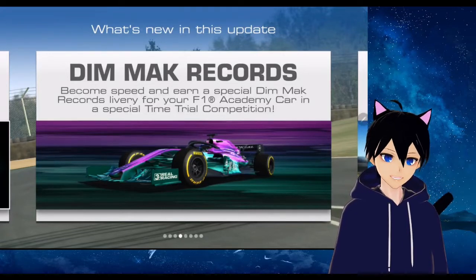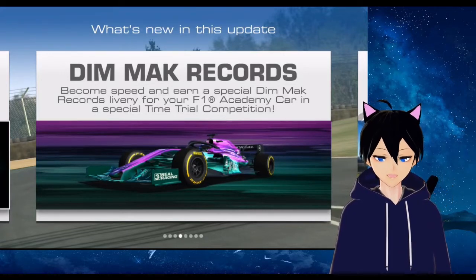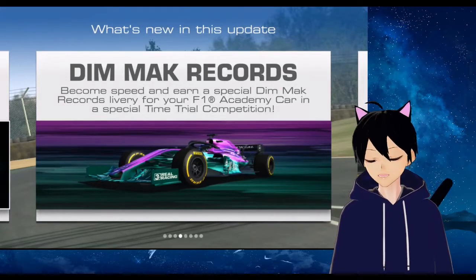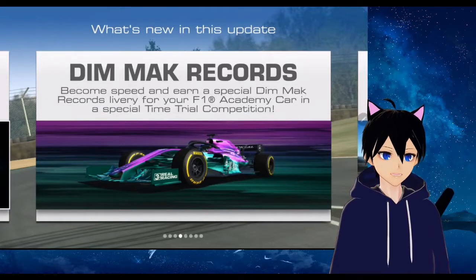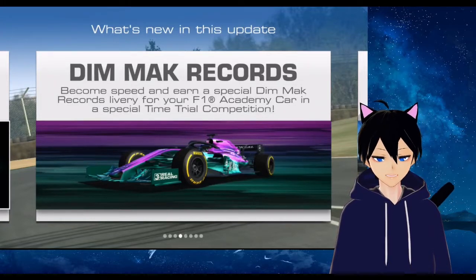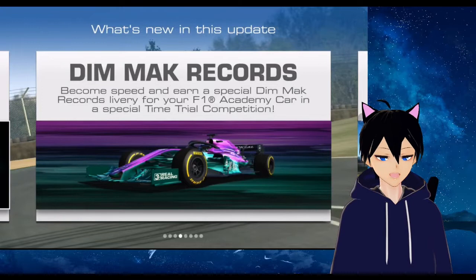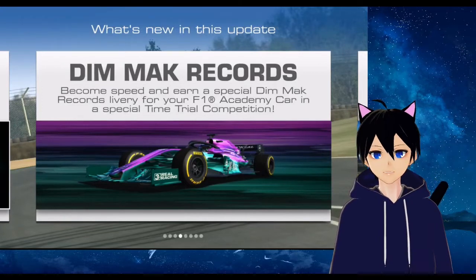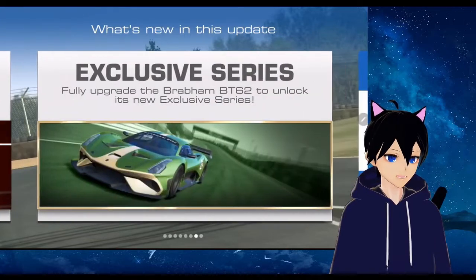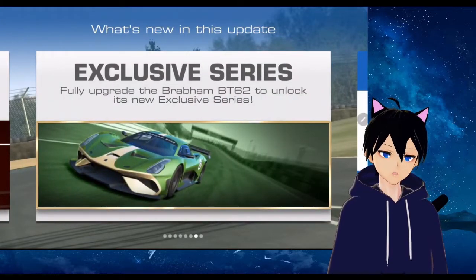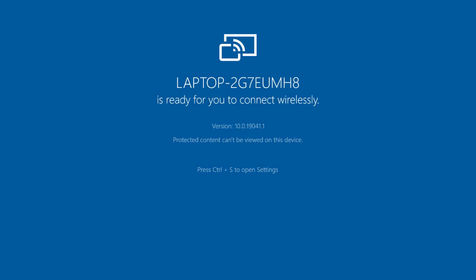I am using an Android device, so if you're using an Apple device, I do not think it will work for you. But for Android devices, how you can do it is just go into your settings and just screen mirror into your laptop. If you screen mirror directly into your laptop, you will realize that your laptop will be in full screen.